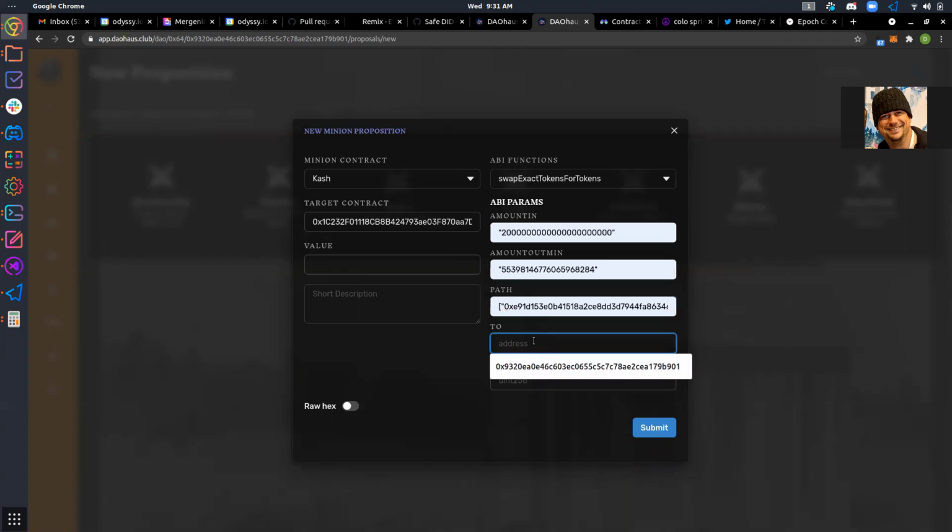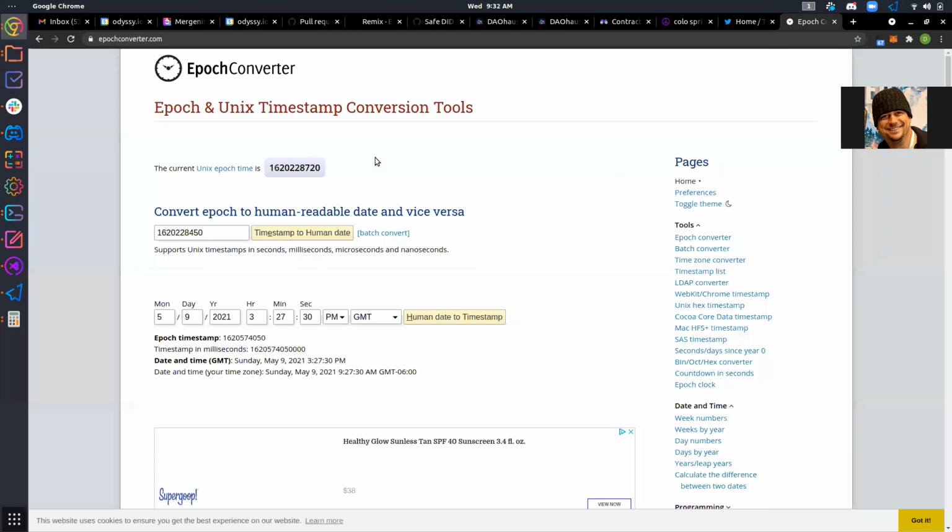The address I want to send the tokens to after they're swapped. And then the deadline. Now, one thing to consider here is that this will have to go through a vote. And so this will actually be executed in the future. I have this like epic Unix time converter here. I know I want it to go on the 9th, so I'm just going to copy this. And so here's my deadline.